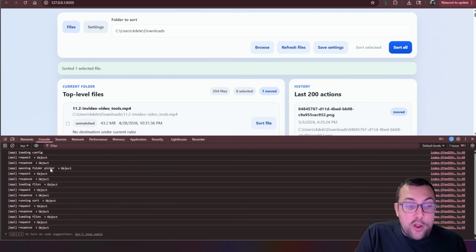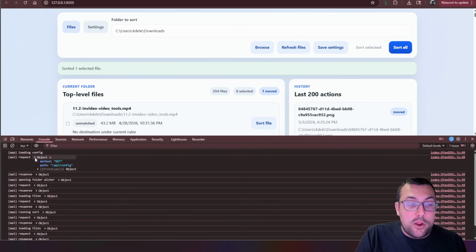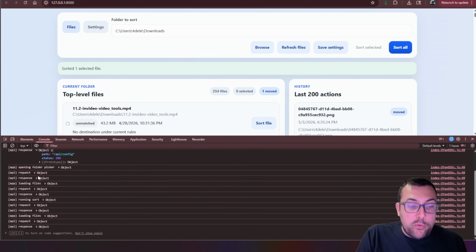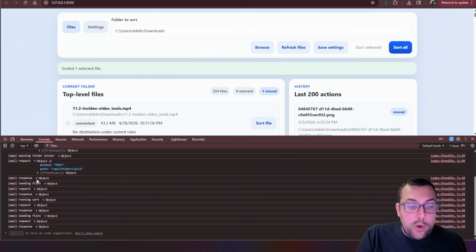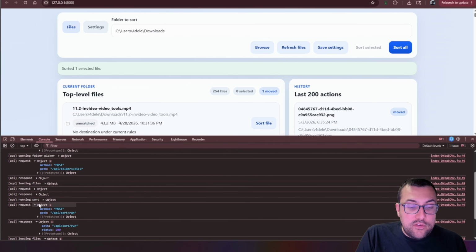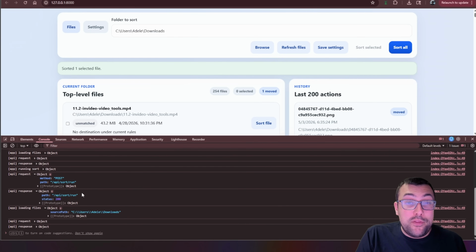We can go to console and now you can actually see what it's done. So this is an object. You can open it up and you can open this up. You can see what it's doing as it does it. So it's making requests and it's actually going to move the file. You can see the source path, the file that it's moving, everything it's going to do.